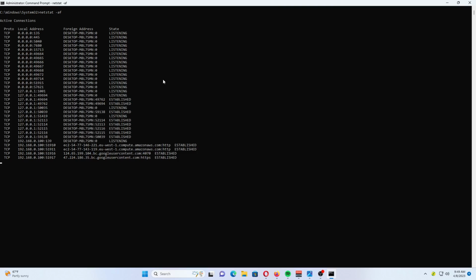netstat -o displays active TCP connections and includes the process ID, PID, for each connection. You can find the application based on the PID on the Processes tab in Windows Task Manager. This parameter can be combined with -a, -n, and -p.